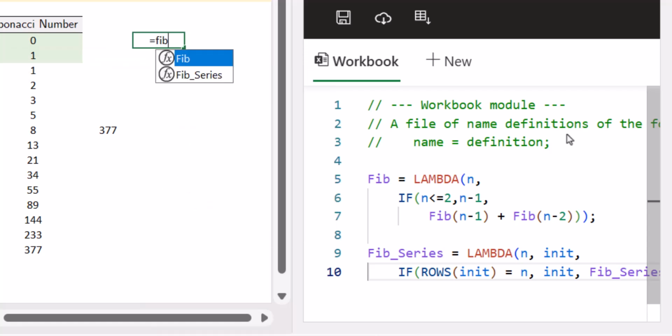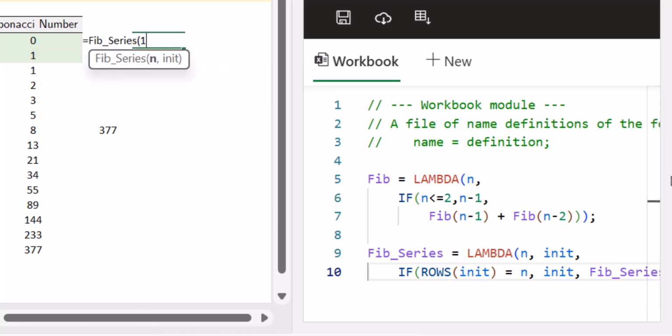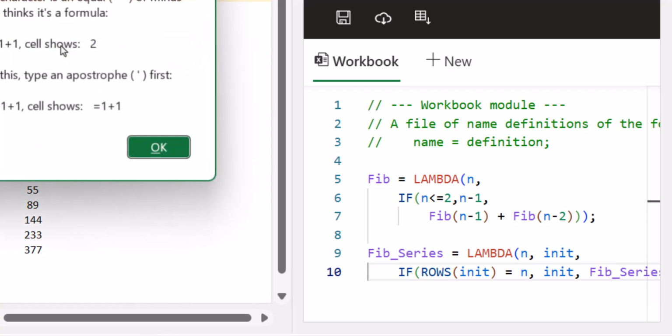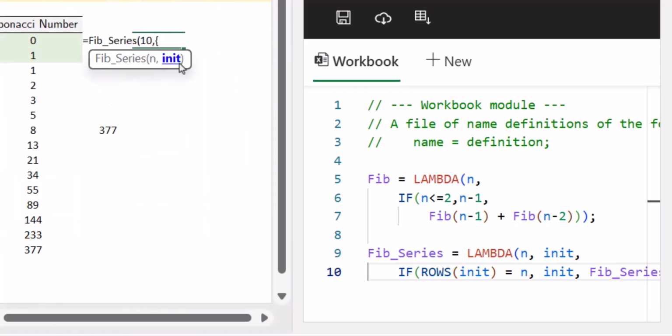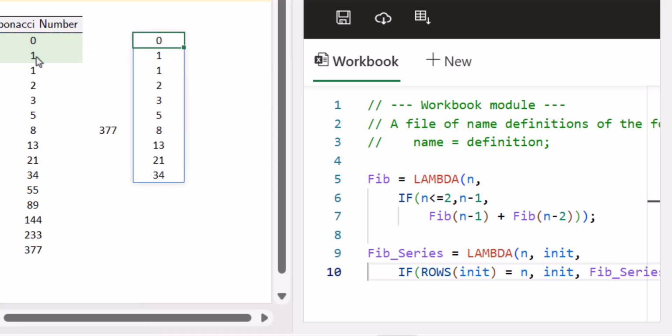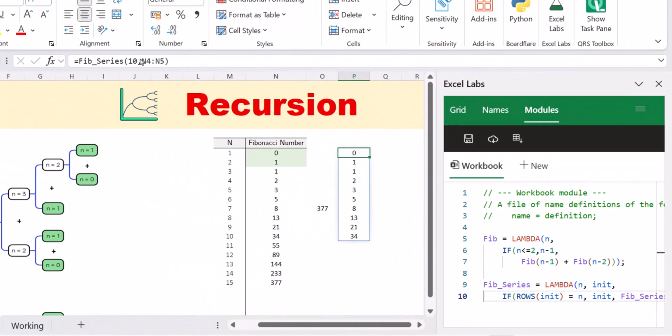So equals FIB_SERIES, let's say we want the first 10 Fibonacci numbers, and we are starting with 0 and 1, right? Close the bracket, press enter, and we have the first 10 Fibonacci numbers. If we want the first 15, then we will have the first 15 numbers as well. Okay, we can go on and grow this.